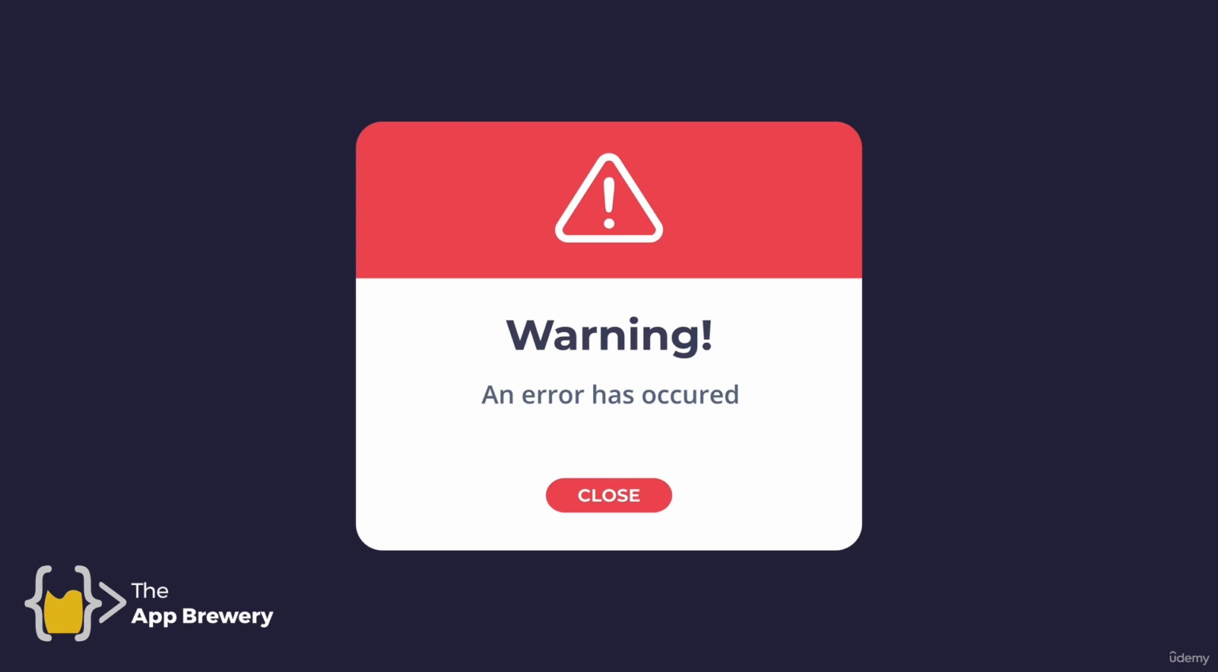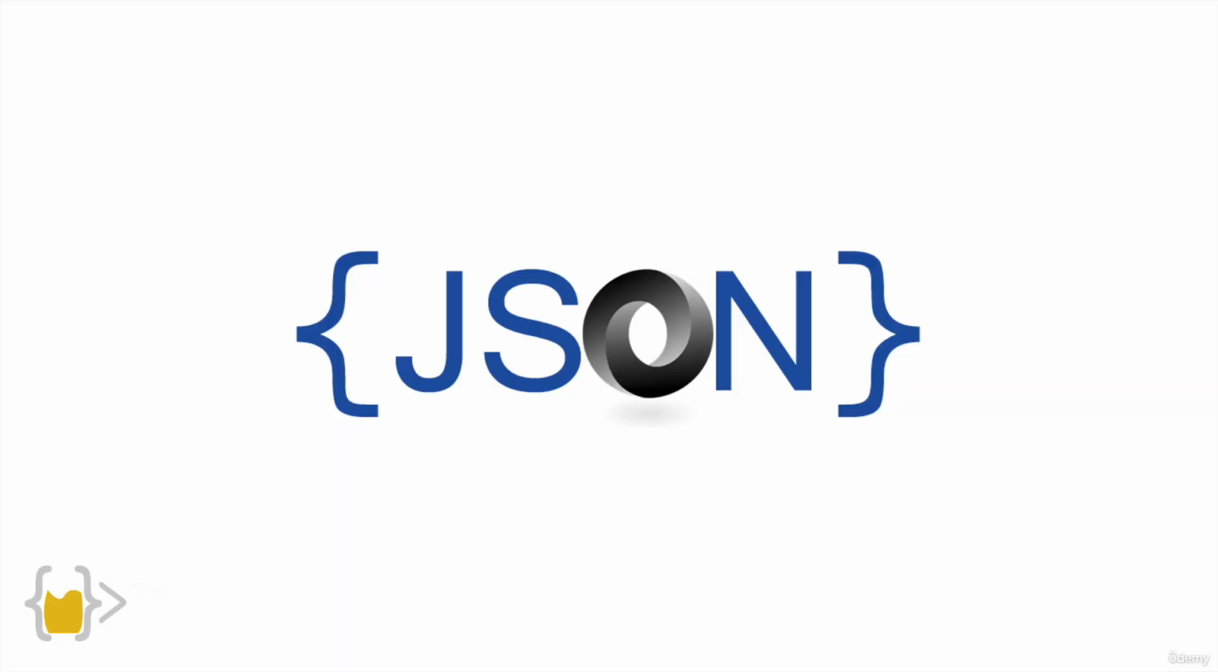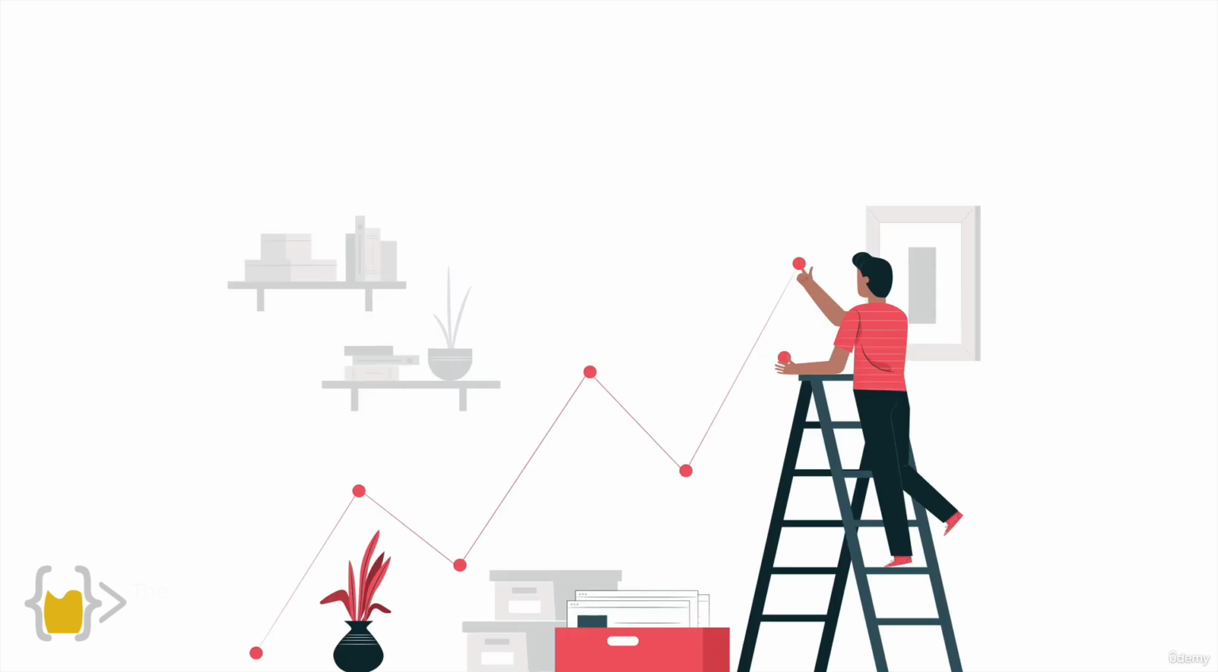Then we're going to take a look at this particular data format called JSON. And this is probably one of the most widely used data formats for transferring data across the internet between applications. And this is going to be helpful not just in Python, but in a lot of other programming languages as well. And once we've understood all of that, then we're going to put it together.